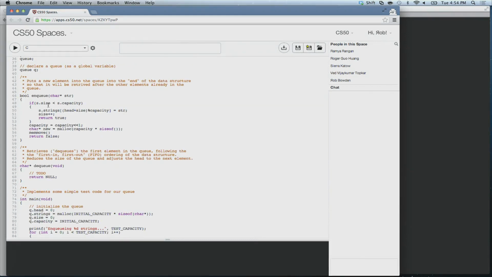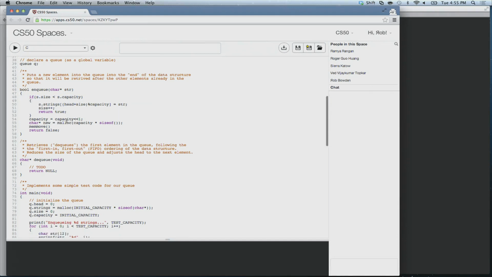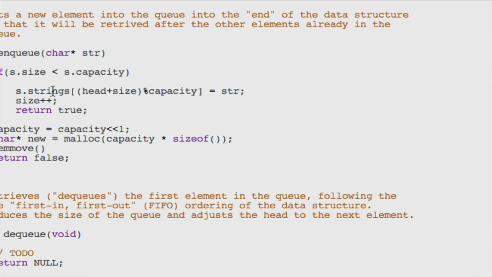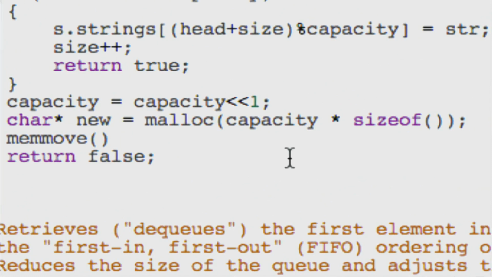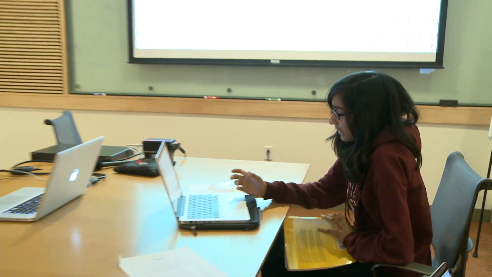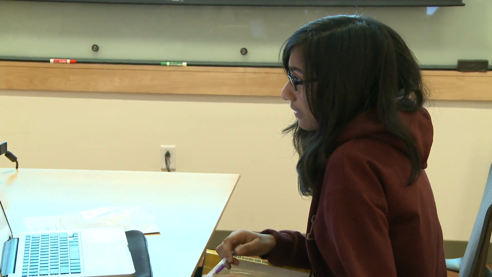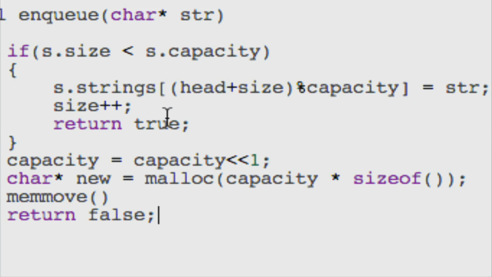Okay, so ignoring what happens when we need to resize things. Completely ignore resize. Explain this code. I'm just checking first of all if the size is less than the capacity. And then after that, I insert: I take head plus the size, and I make sure it wraps around the capacity of the array, and I insert the new string at that position. And then I increase the size and return true.